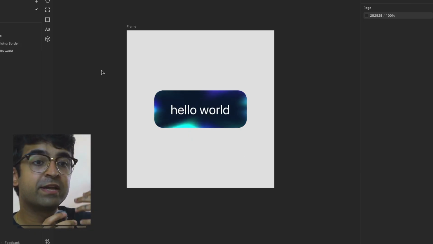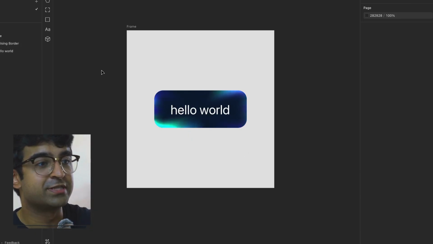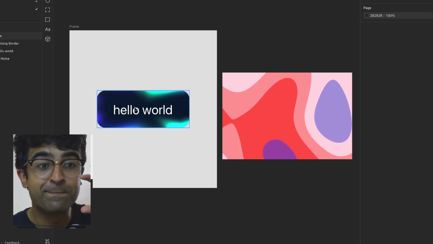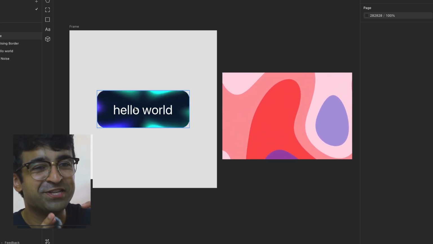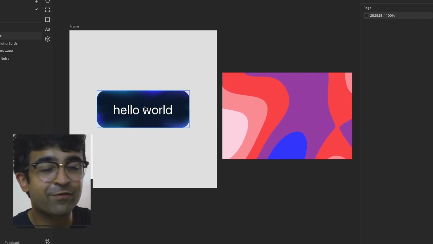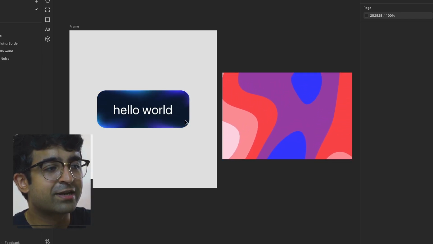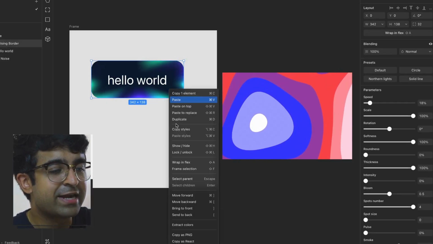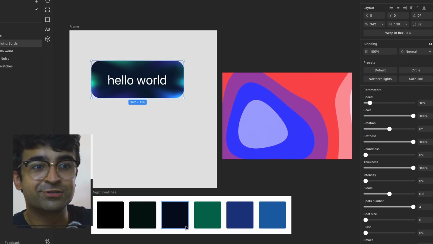Now, apart from the effects and these animations, you can actually go ahead and do some really cool magical stuff with this, magical features that they've added. The first magical feature, quick feature, is for colors. So if I want to extract colors from an element, let's just say this effect, I can quickly select the element, right click, and say extract.